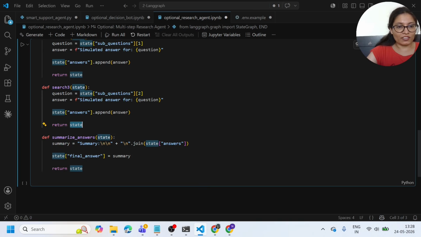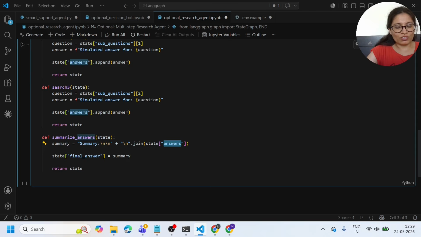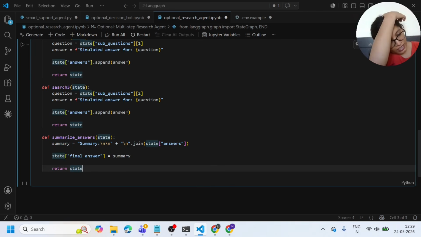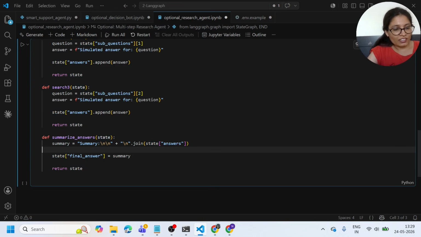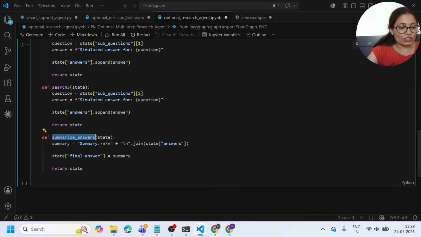Then this is our final fourth node, search step 3. It takes the third sub question. Summary equals summary dot join state answer. State equals, here it is giving us the final answer equals summary, and returns the state. This is used for the summary, summarize answer state, which combines all the collected answers into one final summary.